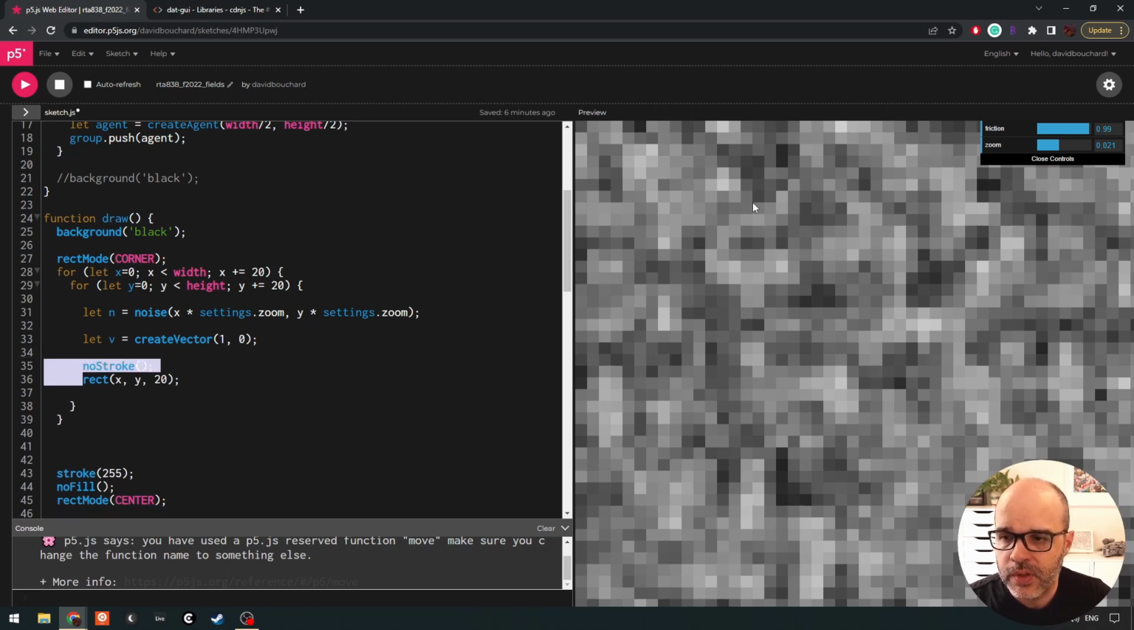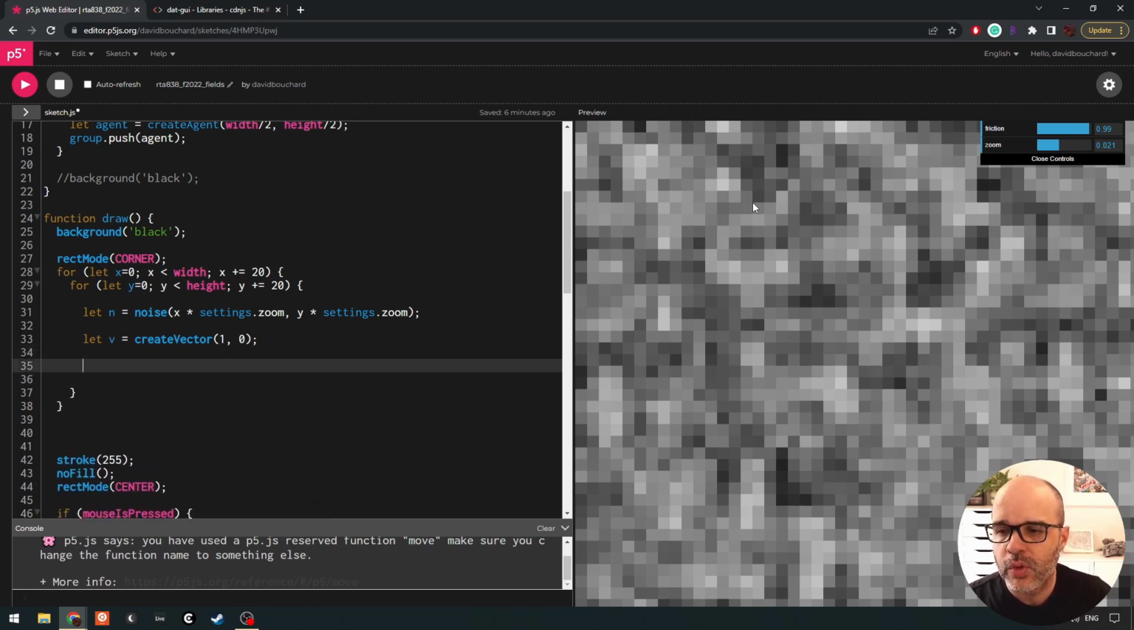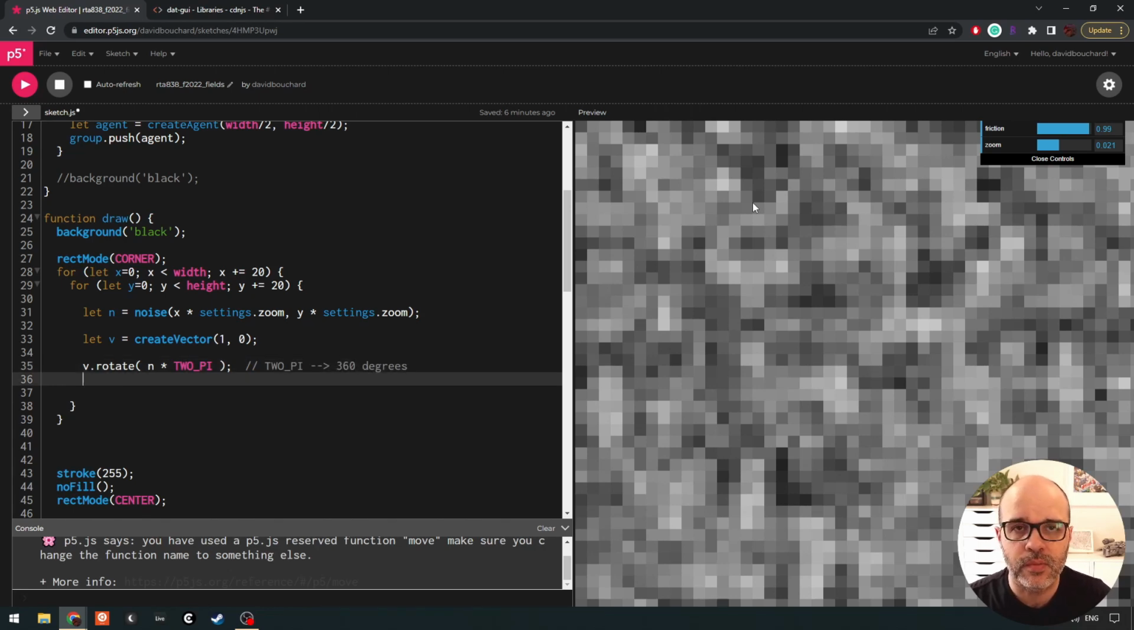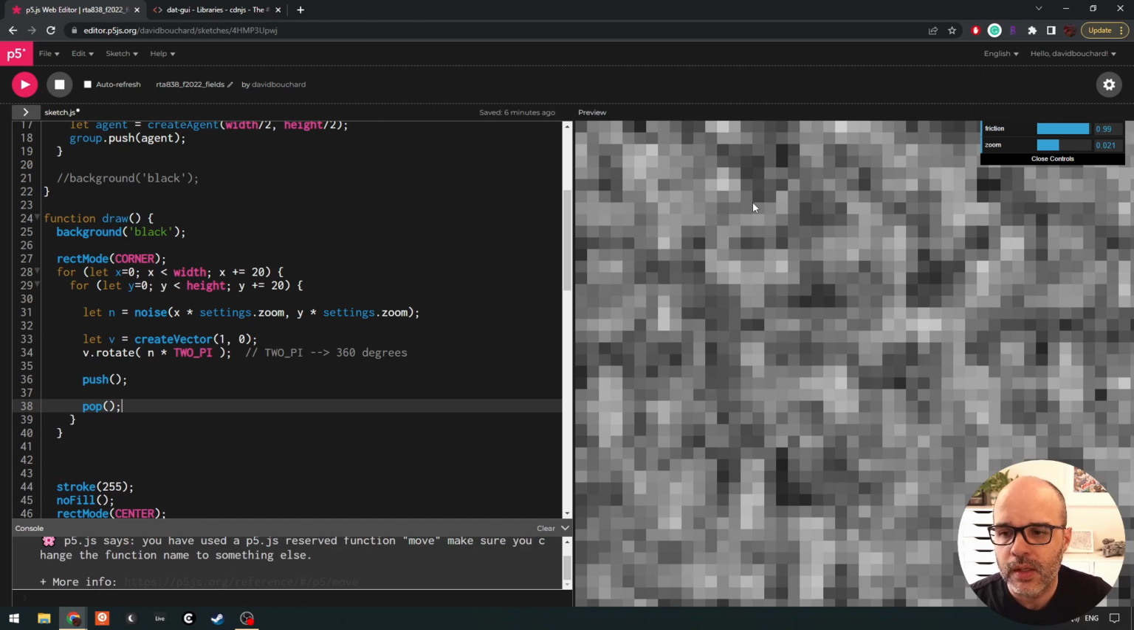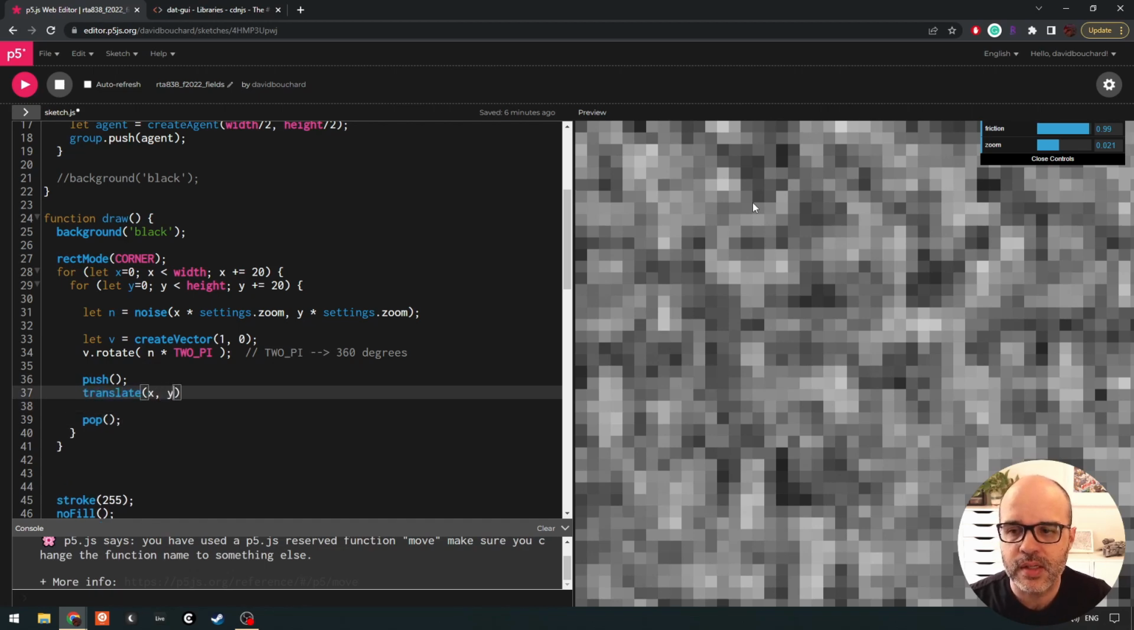Instead of setting a fill, we're going to take this vector and rotate it by n times 2 pi. Remember, 2 pi in radians is 360 degrees, in case you need to brush up on that. So we're going to rotate that vector, and then draw a line representing each vector inside each cell. To do that, we're going to have to use push and pop, and then a translate here.